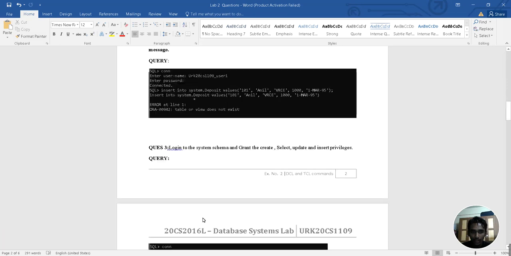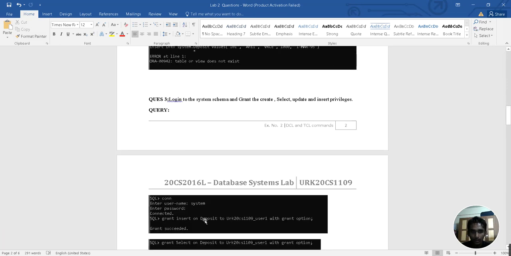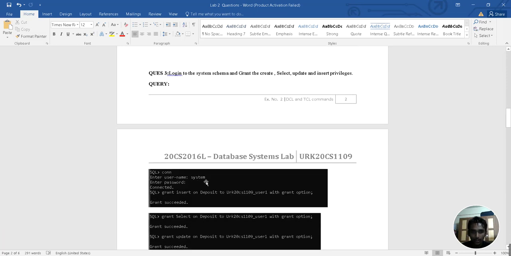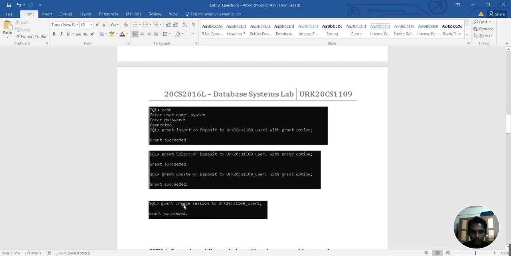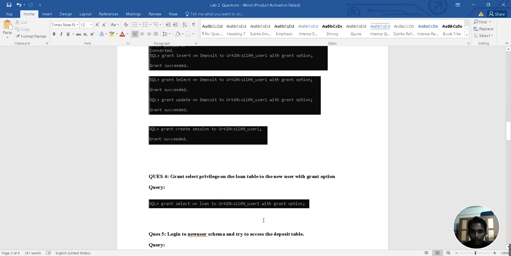After that, I went into my system ID again, with the system username and password. Then I granted that particular user all the required options like insert, select, update, and create also. After this, I'm able to access the data from the particular table from the new user. All I have to do is type system.deposit and it will be able to access.